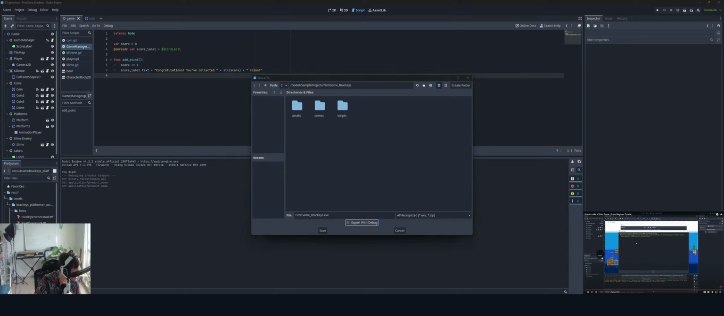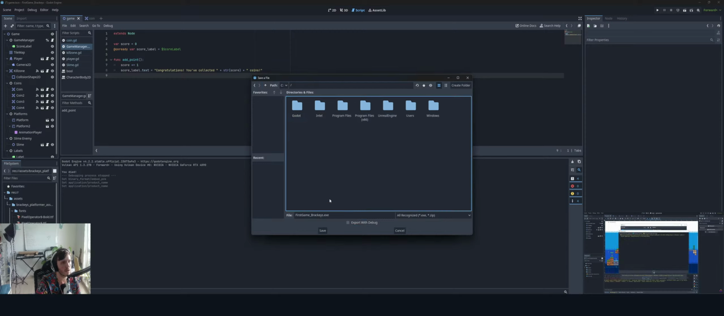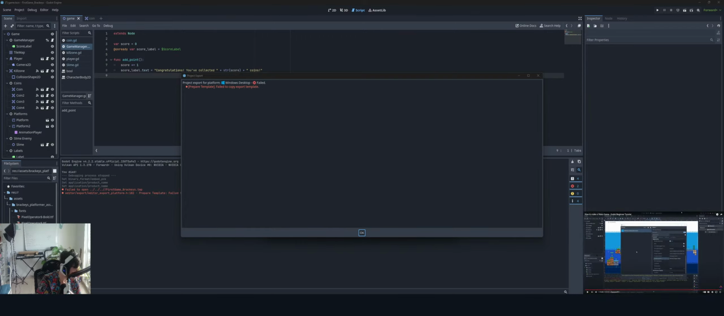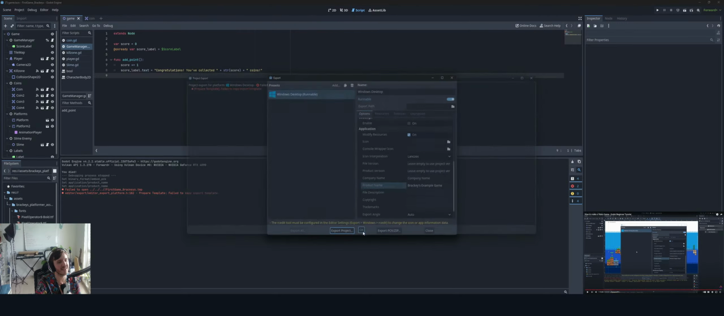Where did he put this? To put this on my desktop, uncheck Export with Debug and hit Save. This warning is not a problem. We'll hit OK. And now on the desktop, we have this first game. Okay, failed to copy export template. Did I forget something? Let's see. So, export project.